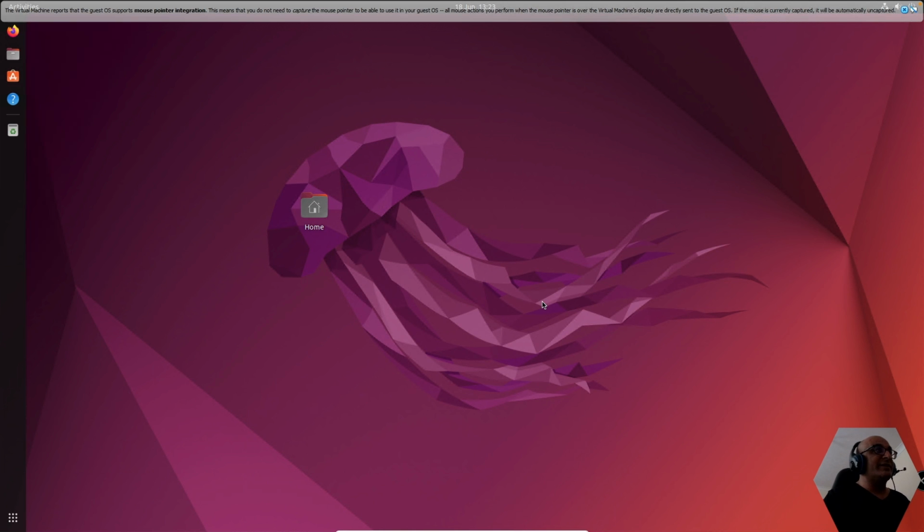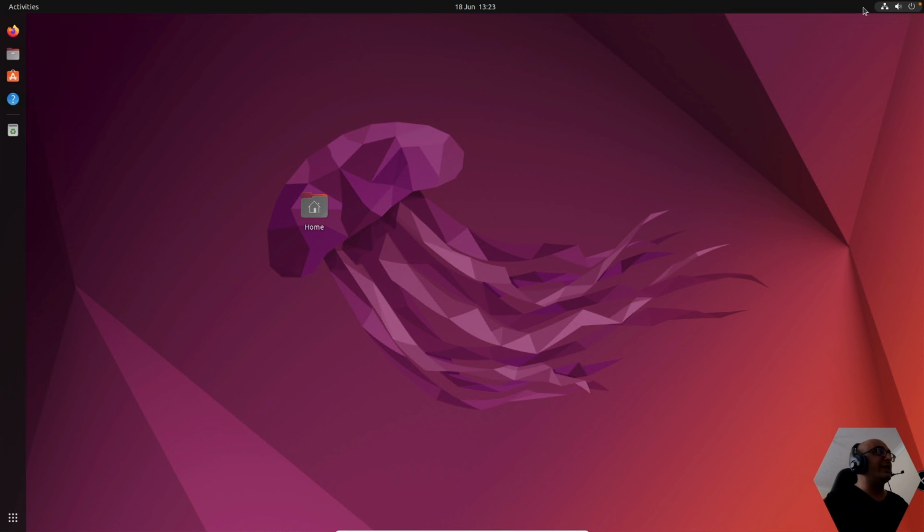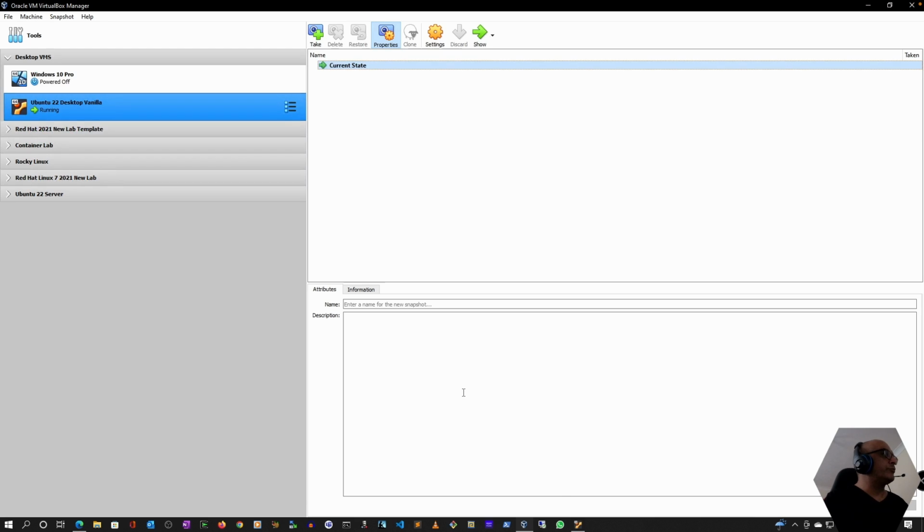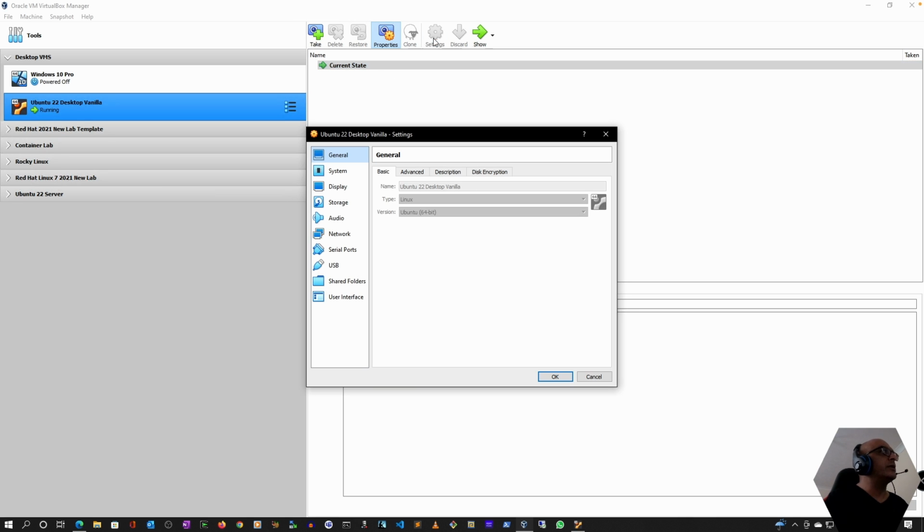The updates are now installed. I've rebooted the Ubuntu 22 desktop. Let's take a look. Before I proceed, let me minimize this virtual machine and just show you a new setting I've applied on this virtual machine. So we go to settings, advanced, and I've enabled these options: shared clipboard and drag and drop, both bi-directional.